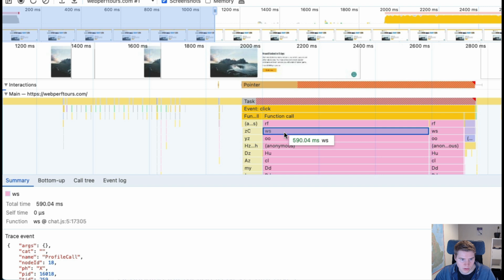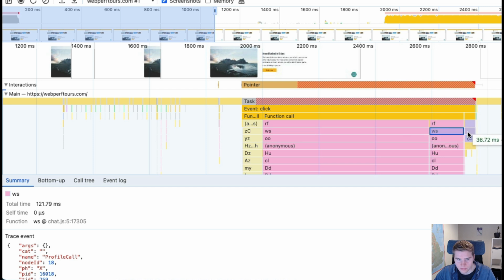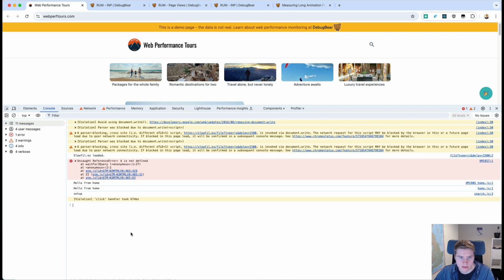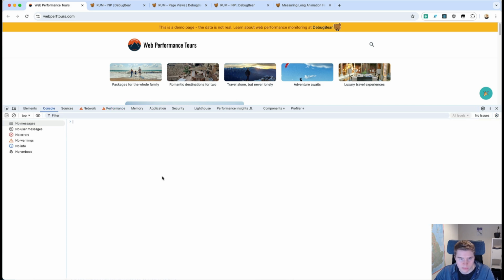Then there's a big chunk of work being done by Chat.js, and we can actually jump to this and see exactly what's happening. And then also we can see there's another task by Chat.js before finally there's some jQuery event handler that also runs for this interaction. So this is super helpful for debugging, but it's only available when testing locally. So that's why the Long Animation Frames API was created.